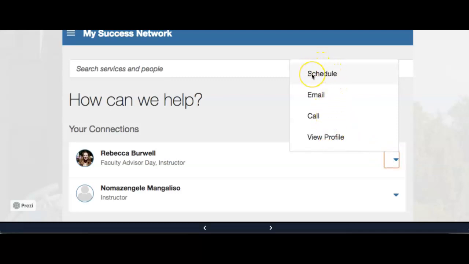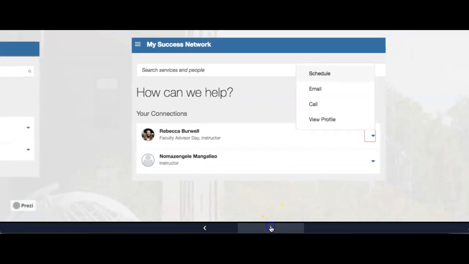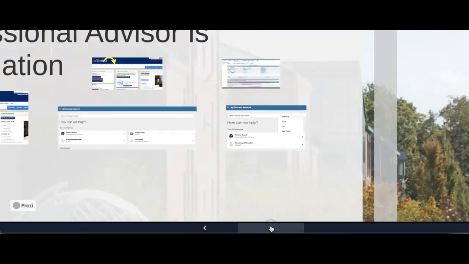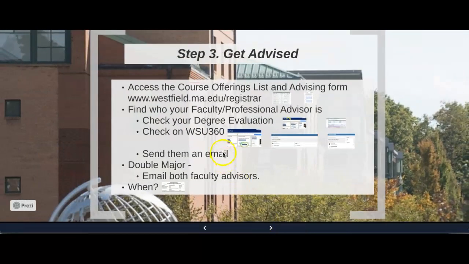If they have the schedule option, it means that they might use this online system to book appointments. You can see when their office hours are. And then I would suggest you send them an email. If you're a double major, email both your faculty advisors.